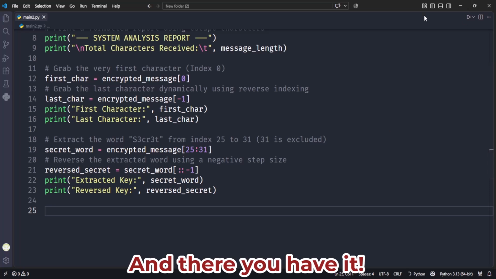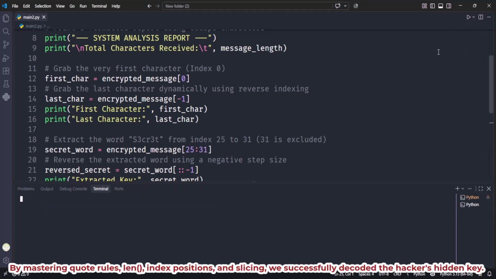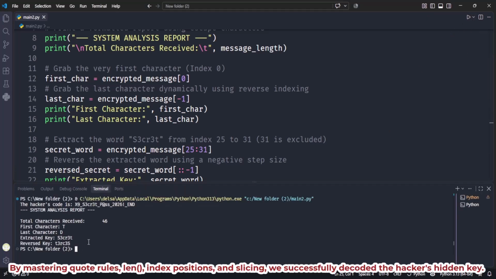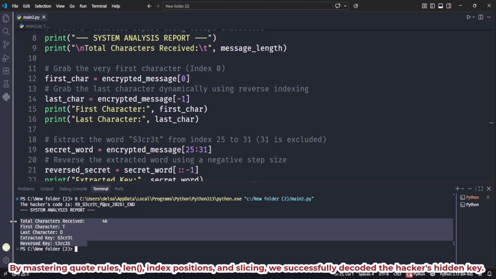And there you have it. By mastering code rules, length, index position, and slicing, we successfully decoded the hacker's hidden key.